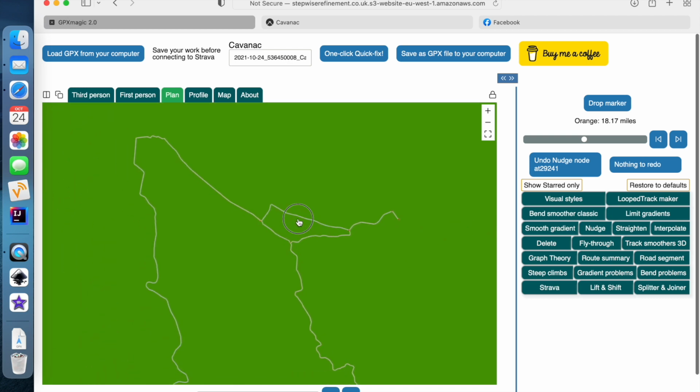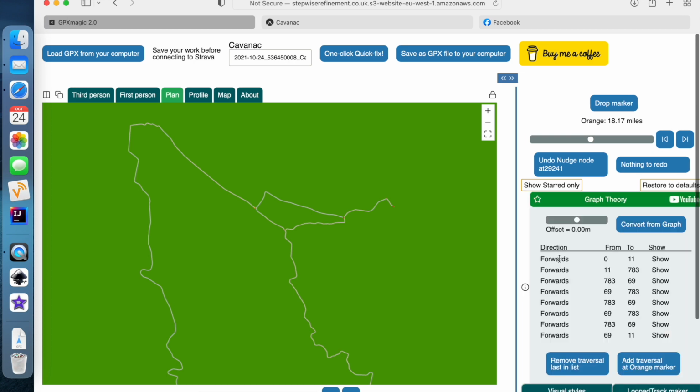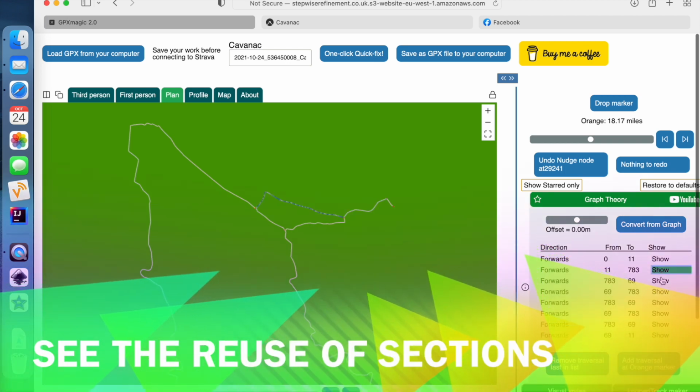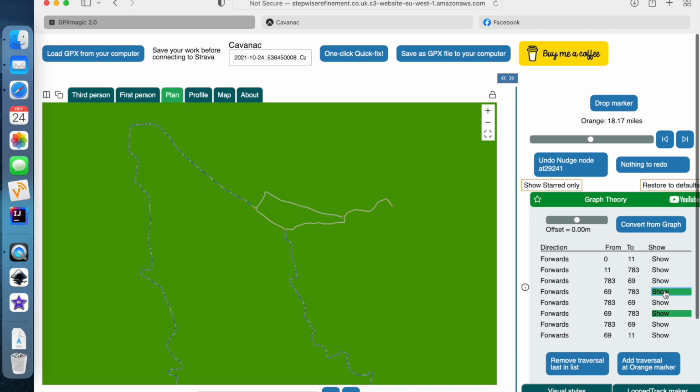And let's just have a look at what we've done. If we go back into the graph, there's some more details of how that loop is used. If I click on a section, you'll see the arrows that show me traversing that section, and you'll notice highlighted in green on the right that there are 3 traversals of the town centre loop and 2 traversals of the outer loop.